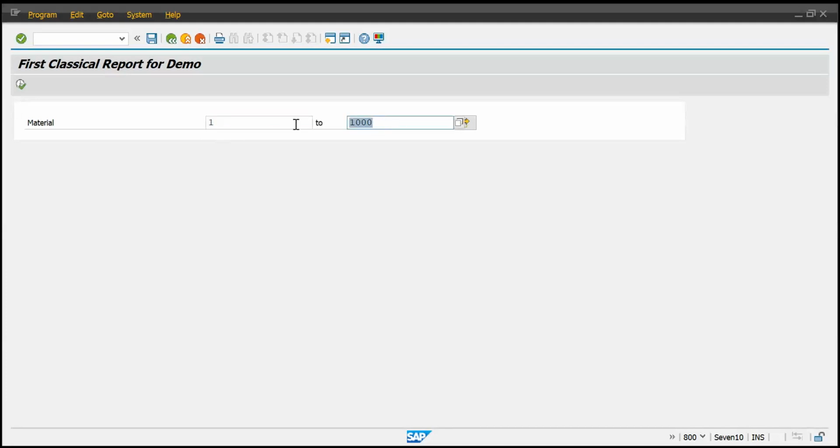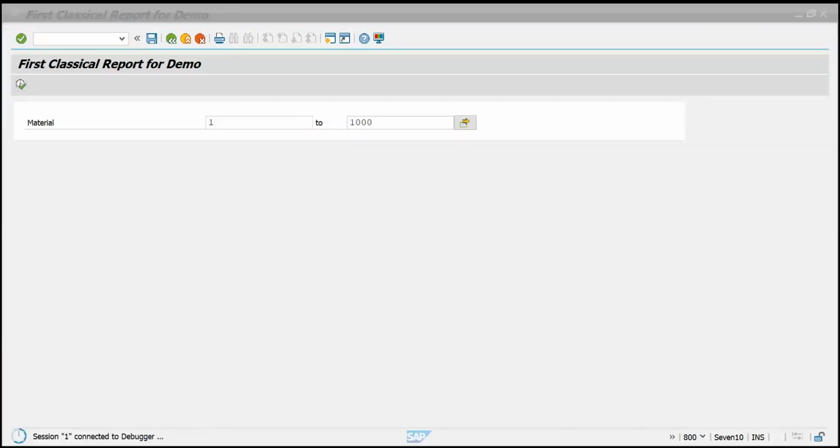Okay, so that's how we can do it. Now if I execute, this is the execute button. If I execute, then only it will go to a report, and if I press F5, it goes directly to the start of selection. It will not go to any other event. So that's how the events work in the reports.